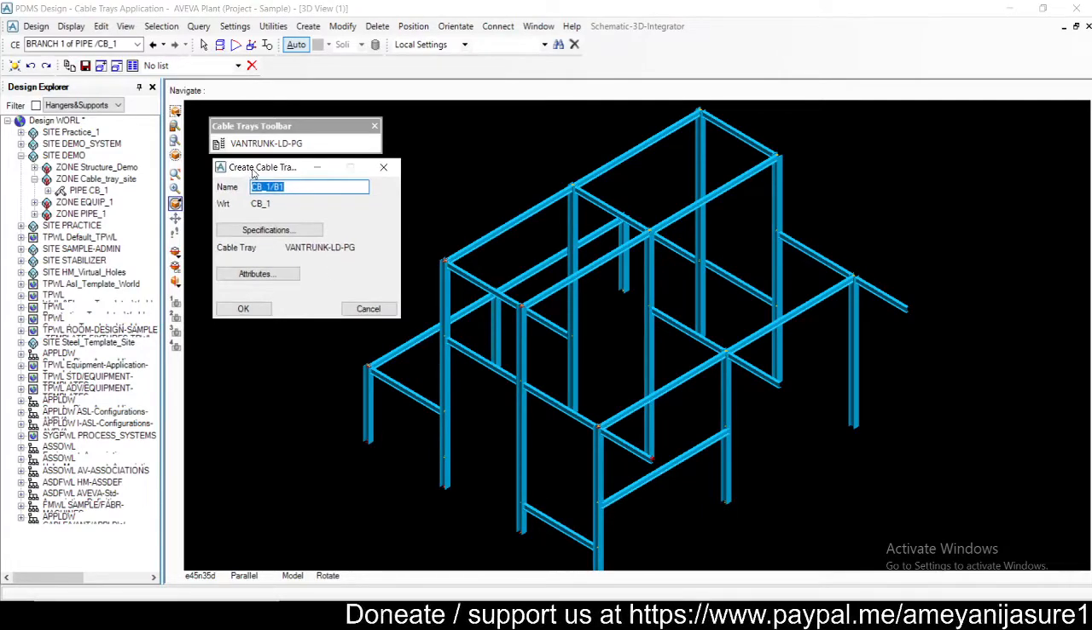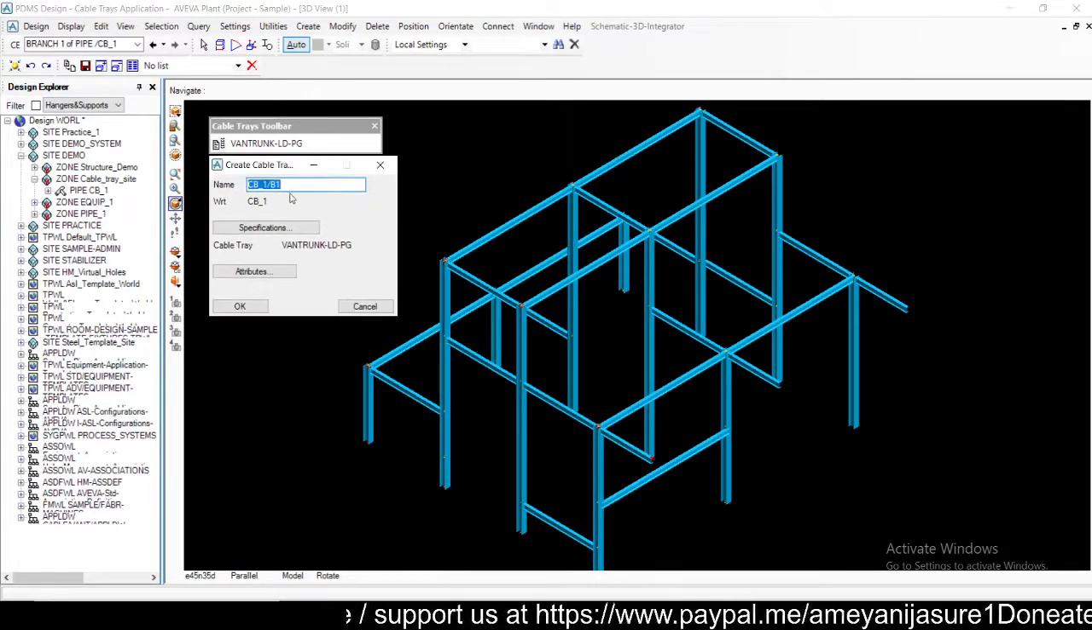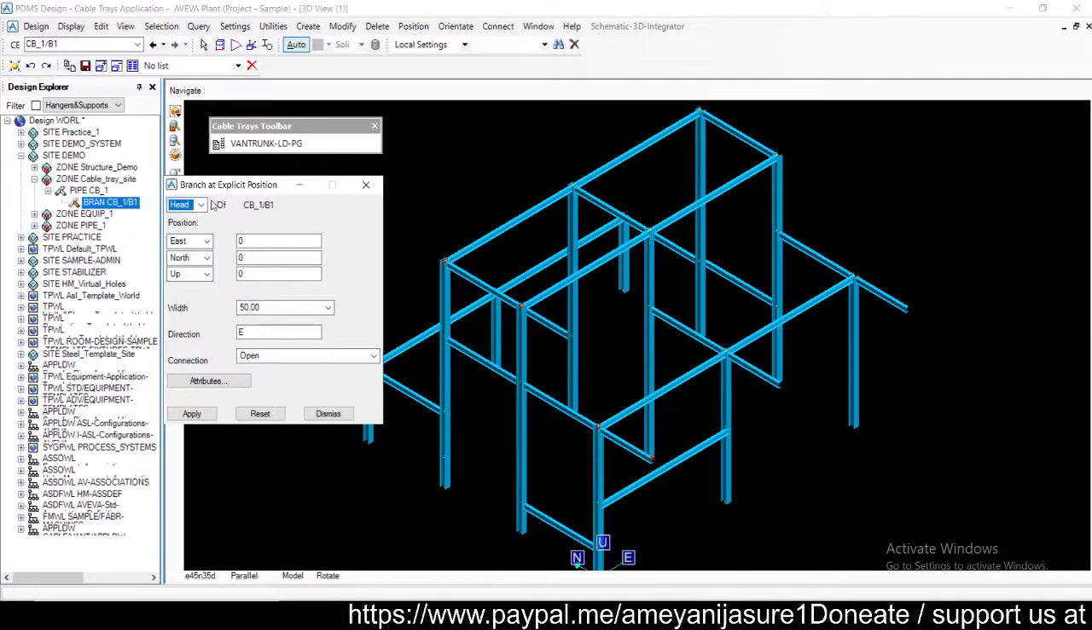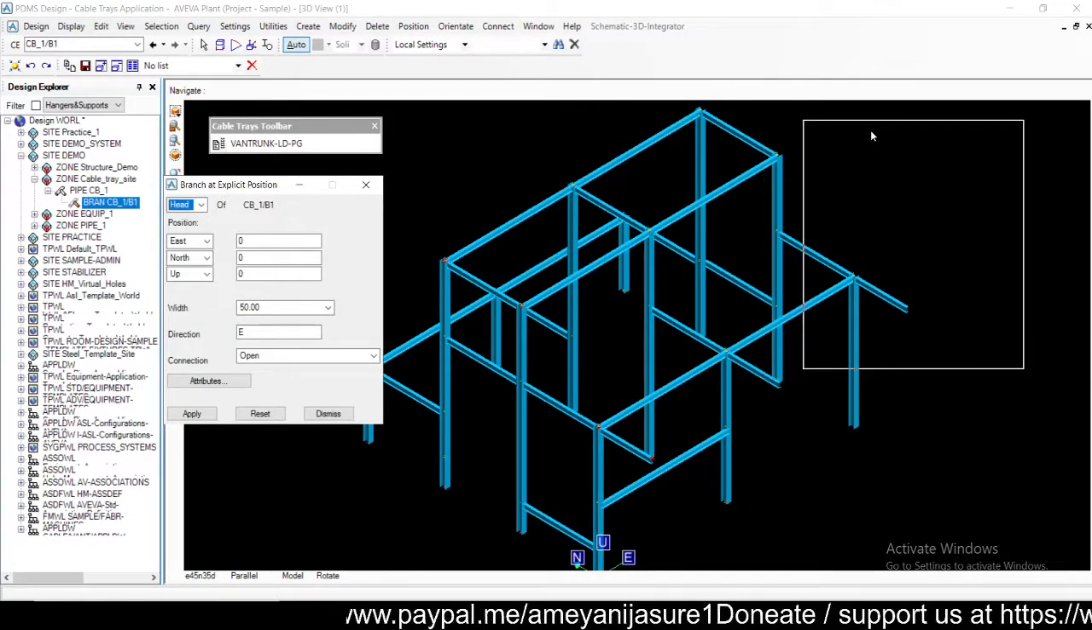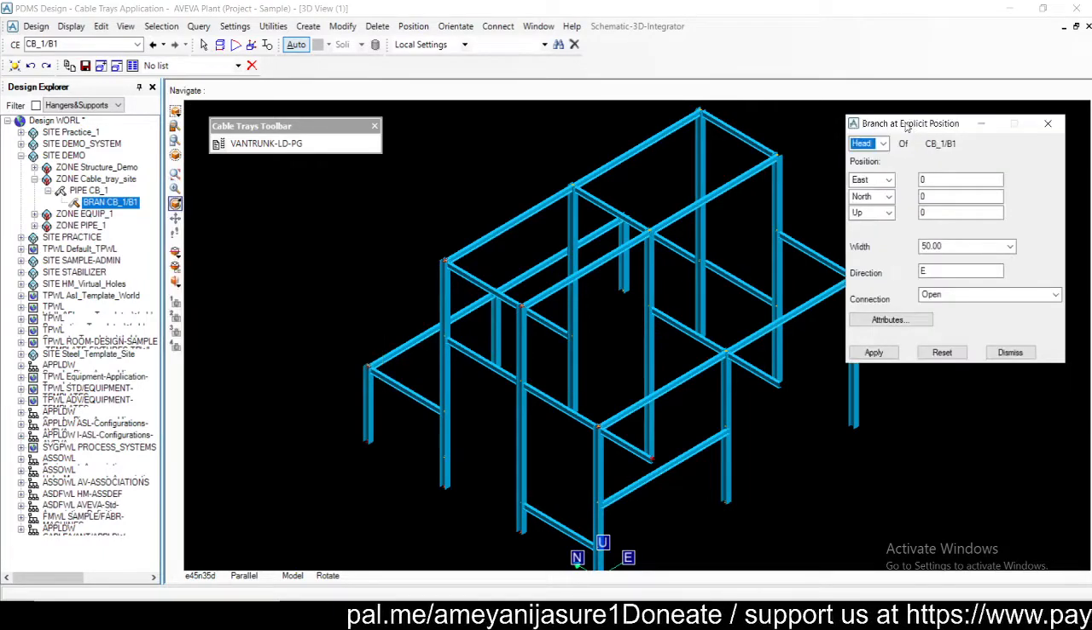and then right after the pipe it will directly guide you to make a cable tray branch, and by default it will give the branch name as B1, and you can say okay, and it will directly guide you to the branch specifications. You can have head and tail position, width, direction, connection, everything like a branch which we have seen in the explicit piping.